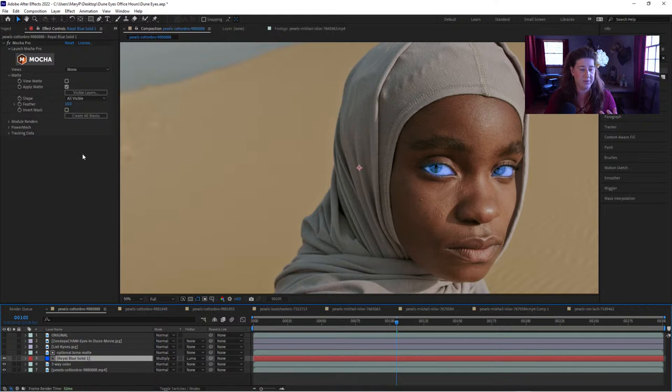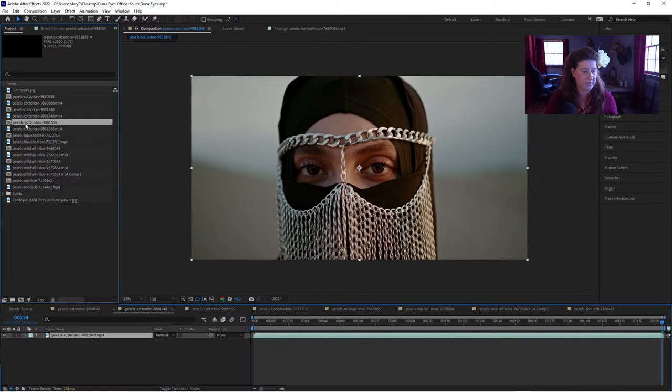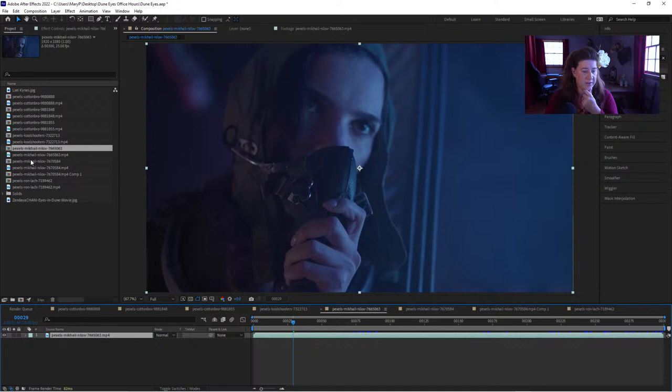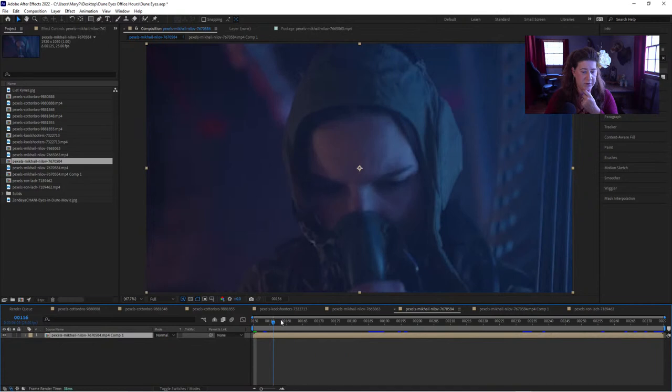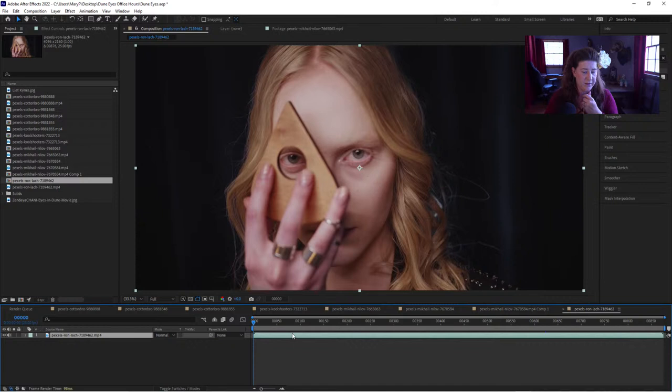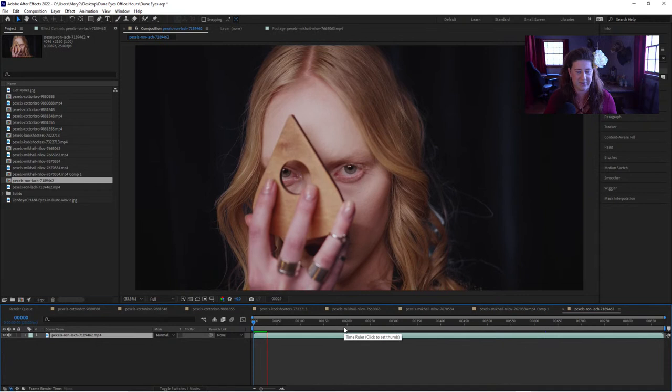So let's talk a little bit about some of the shots that I picked to mess with. I looked at this one and thought it was interesting. We've got a couple of really lovely images to work with and play with. We've got some shots where somebody is in a breather that I kind of wanted to play with. But I think we're going to focus on one. Let's call her Bene Gesserit witch. Okay.